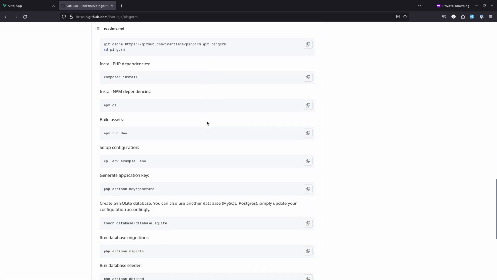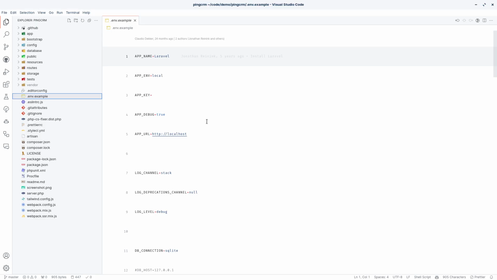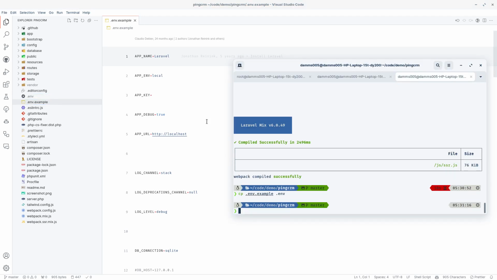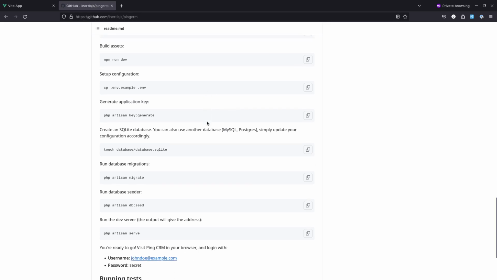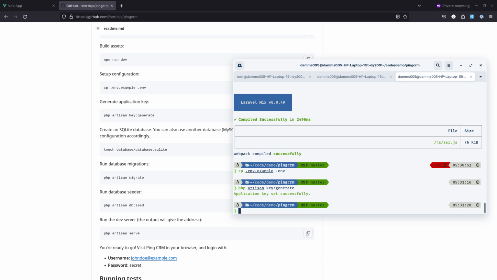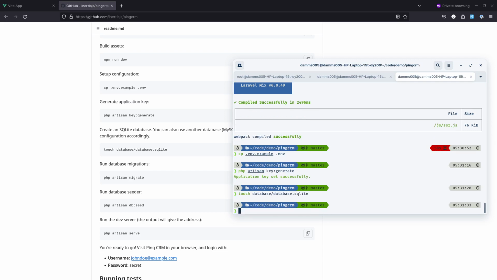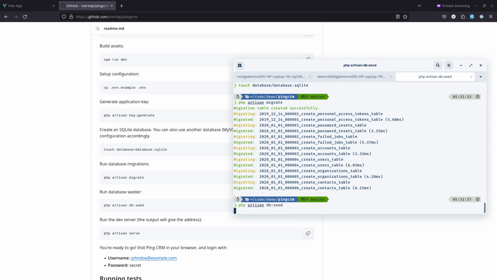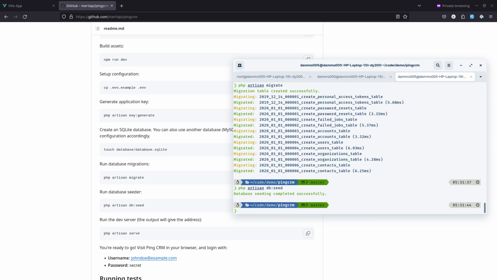So the next thing we're going to be doing is copying the env file. So let's do that. Copy this to that. Then the next thing is to generate our keys, php artisan key:generate. The next thing is to touch a database and then run our migrations, and then our seeder, and then serve our application.